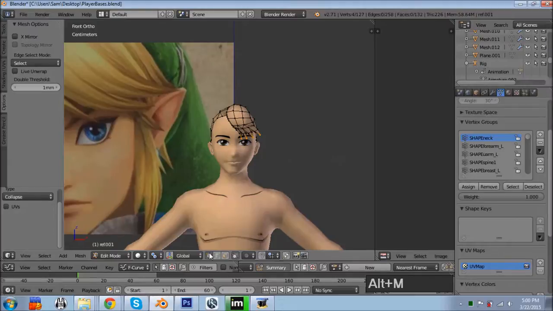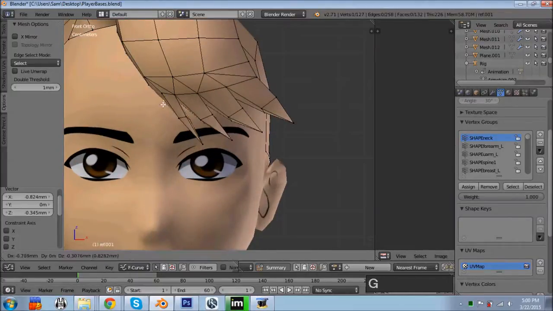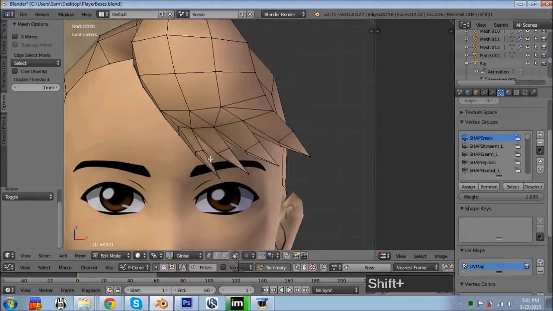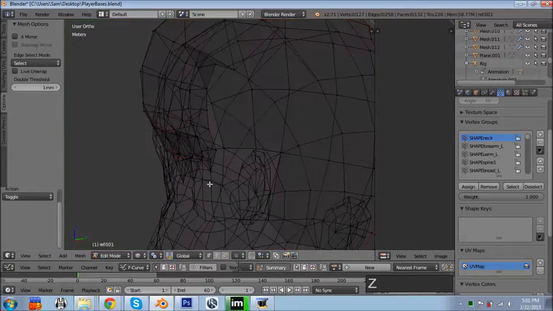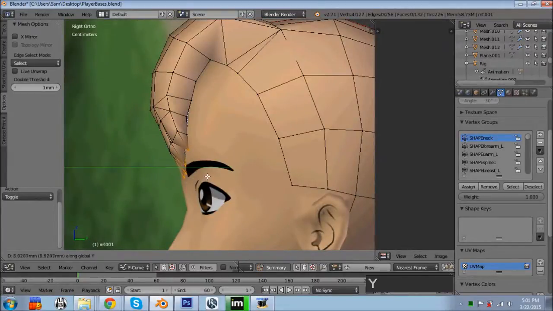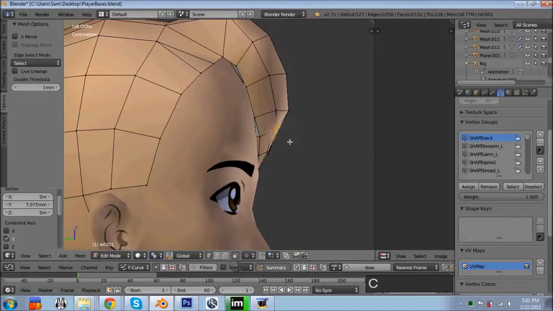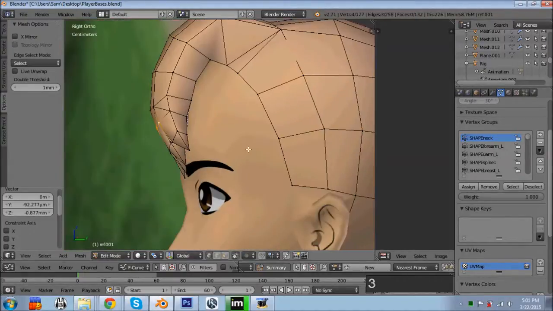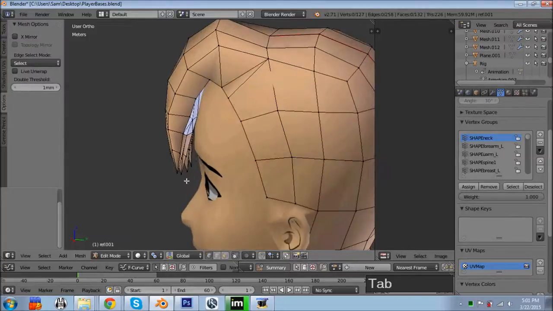So now all that's left is to basically reshape this. Bring points in, since when extruded they went out a little bit. And I'm going to actually have this hug his head a little bit more.